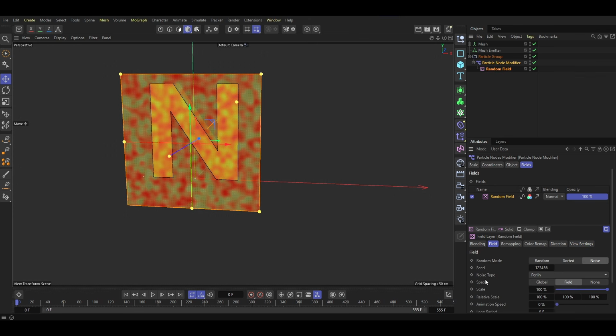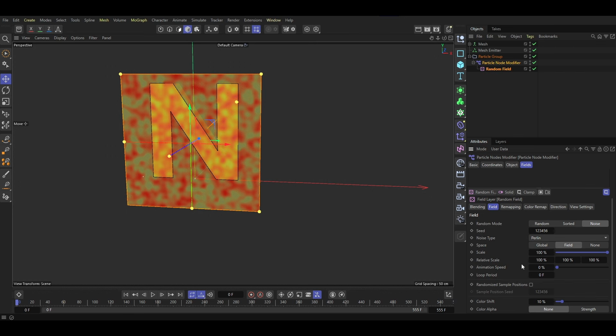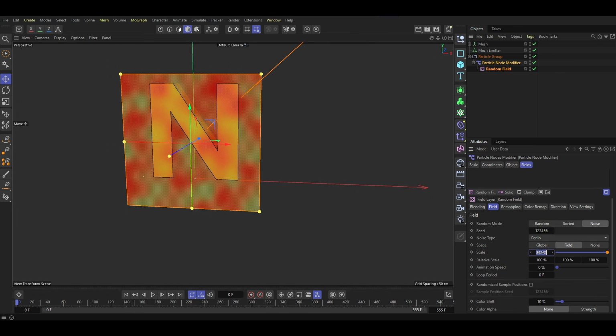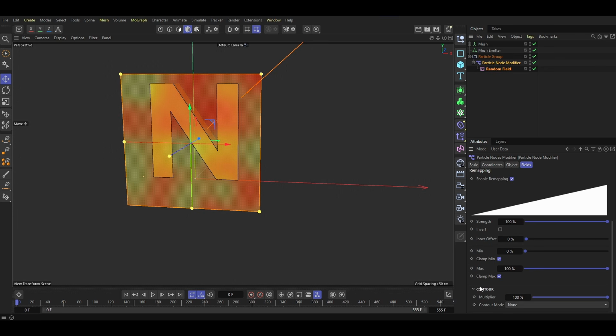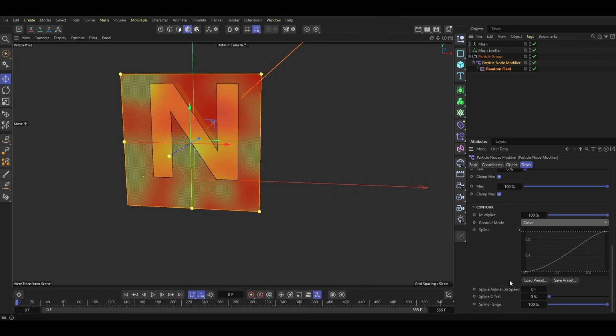Go to the Field tab, scroll down, change the scale amount to something like 600. Add some animation speed. You can change the seed value. Now move to the Remapping tab. Scroll down and change the contour mode to curve. Then adjust this spline curve like this. You can play with this as much as you want.